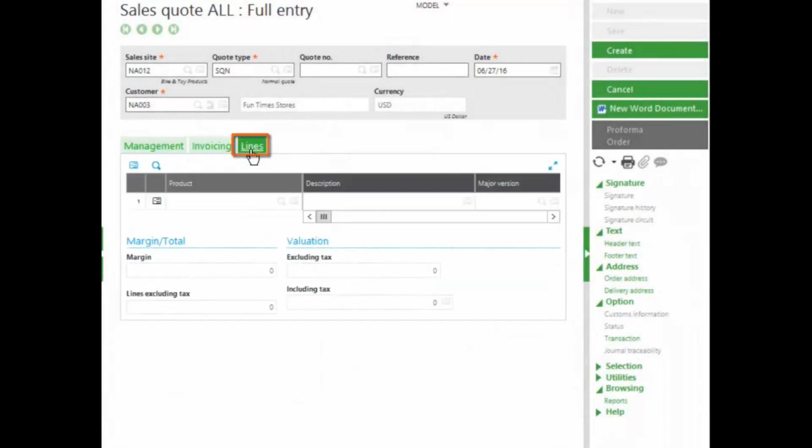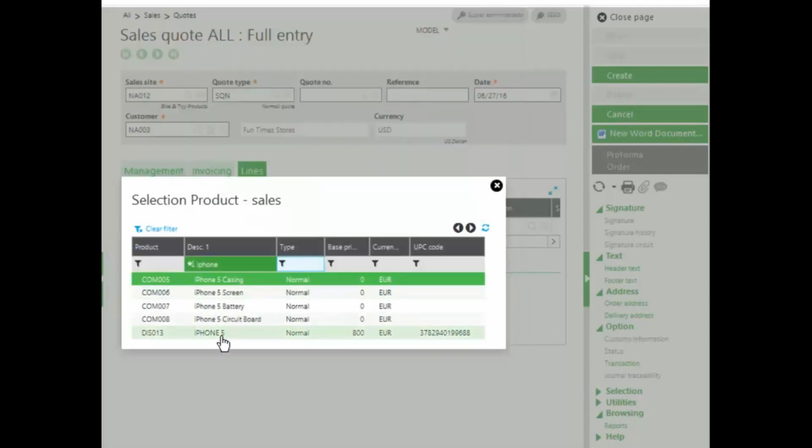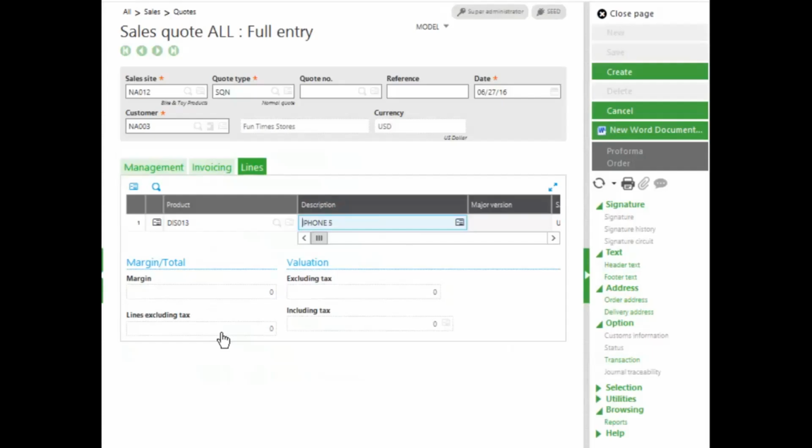On the Lines tab, I'll enter in my product. If I don't know my product ID, I can click on the looking glass and look it up. I'll select my iPhone 5. If the description needs to be changed for this particular customer or prospect, I can change it now. I can enter in my unit of measure. The unit defaults from the product record. I'll leave mine at UN.